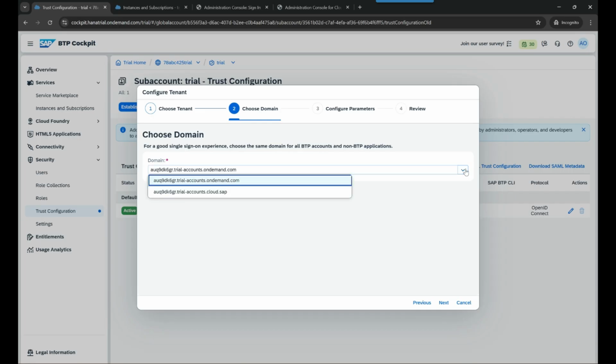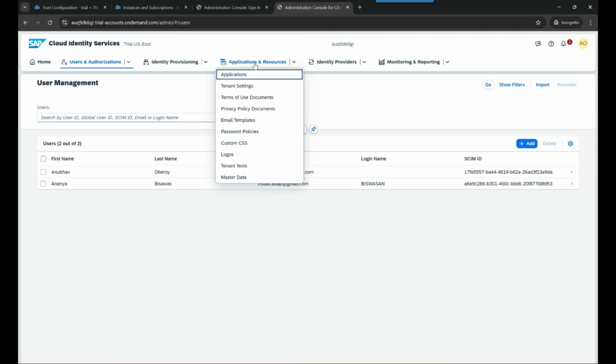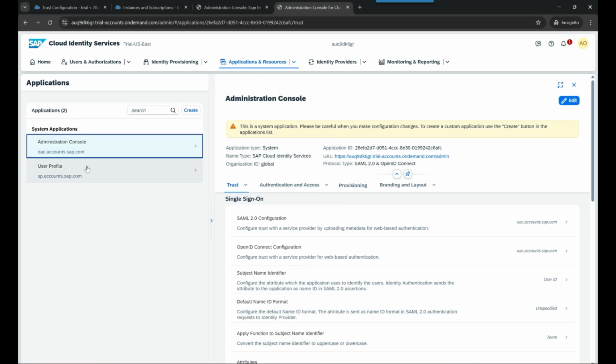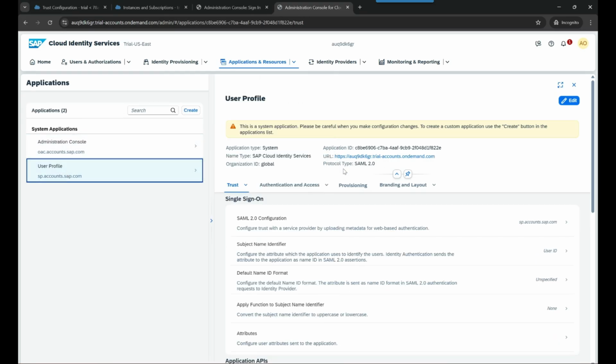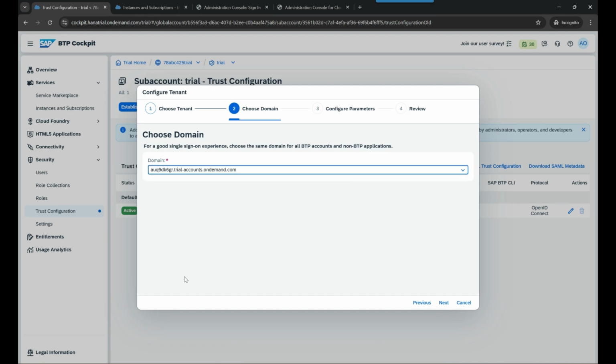I'll choose the domain. So there are two of them. Which one to choose? Let's go back to our identity service, and here go to application resources, applications, and you can see admin console, user profile. Go to user profile and you see the URL here. It is my account name dot trial dash accounts dot ondemand.com. That's the address. So if you come back, you can see accounts.ondemand.com. The first one, we will select that.